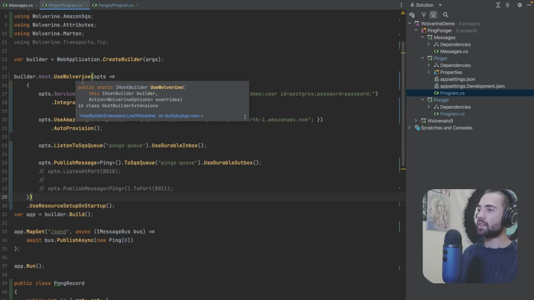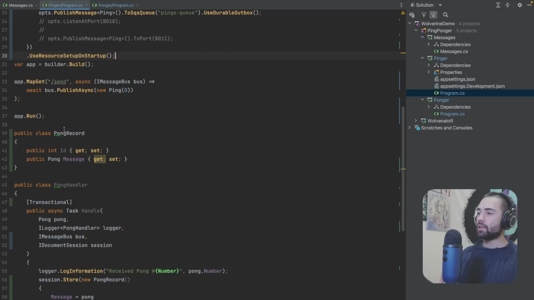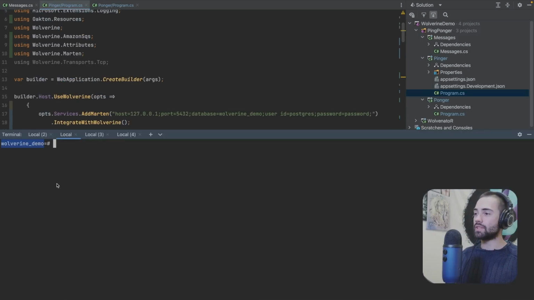So you're chaining this on the IHostBuilder. Now, if you've never used Marten and you're asking, look, this thing that you're going to be storing in the database, don't you need the migrations for it? And the answer is no. Marten basically auto creates the tables for you. All you need to do is set up a database.